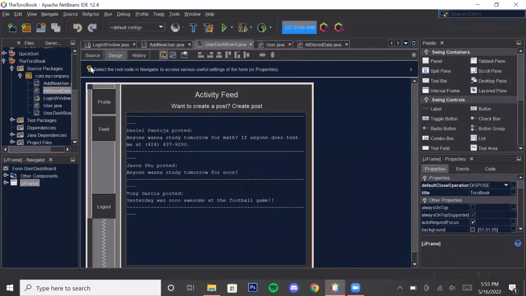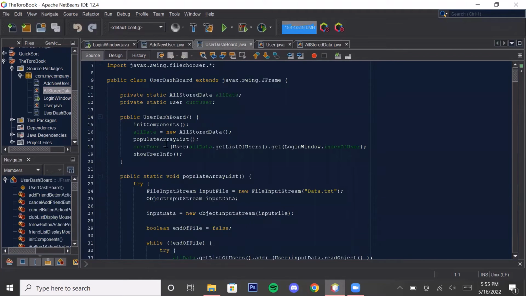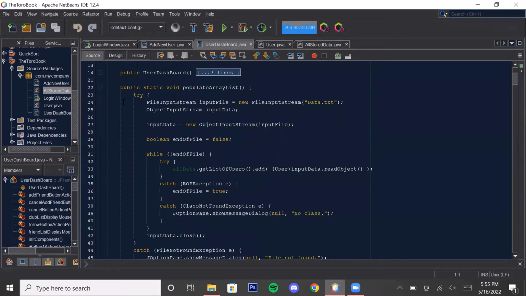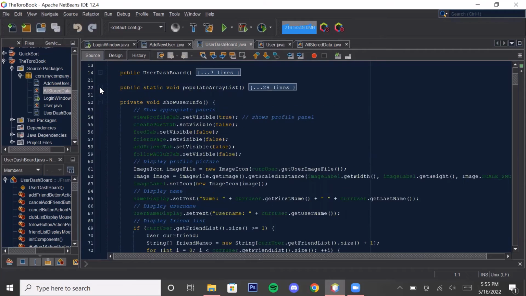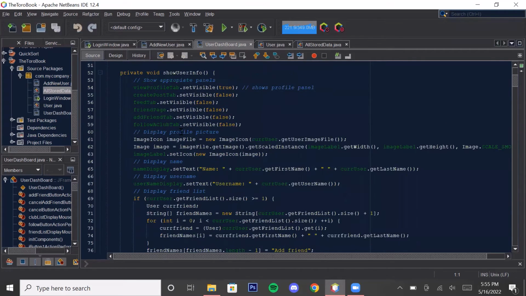Onto the dashboard. Here is a constructor. Nothing much. Again, the populate array list where we read from the data.txt file. Here we show the info, the user's info, the one who logged in.